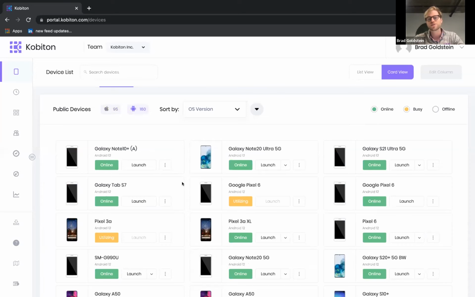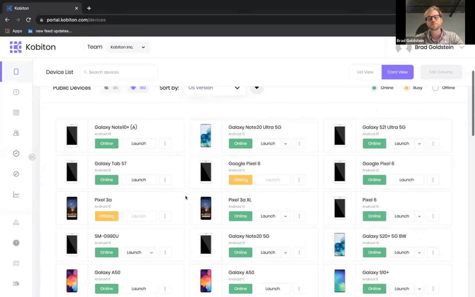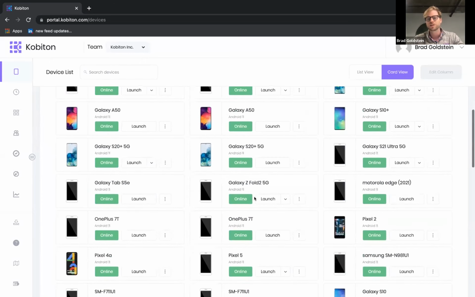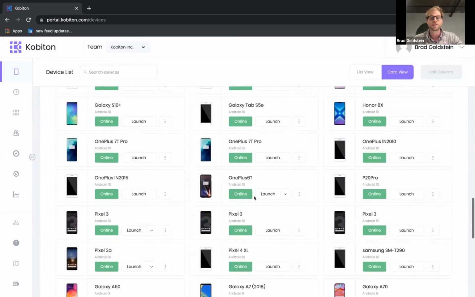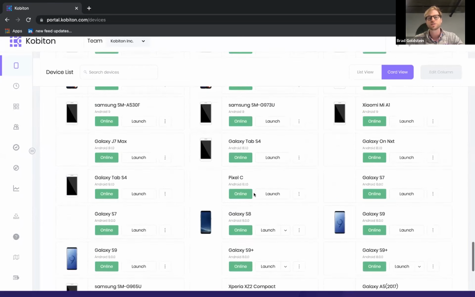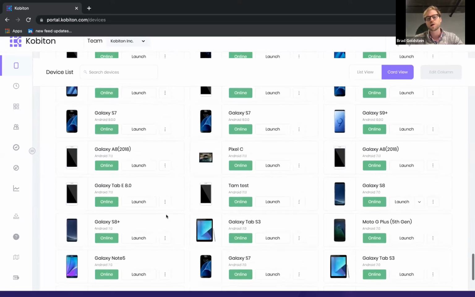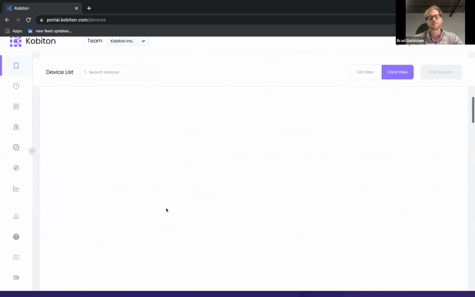Again, you can filter for Android as well. Similar stature here is that we have Android 12s. We keep up with the latest and greatest, but if you go all the way down and filter, you can also see some fairly older versions here as well for clients who need that.